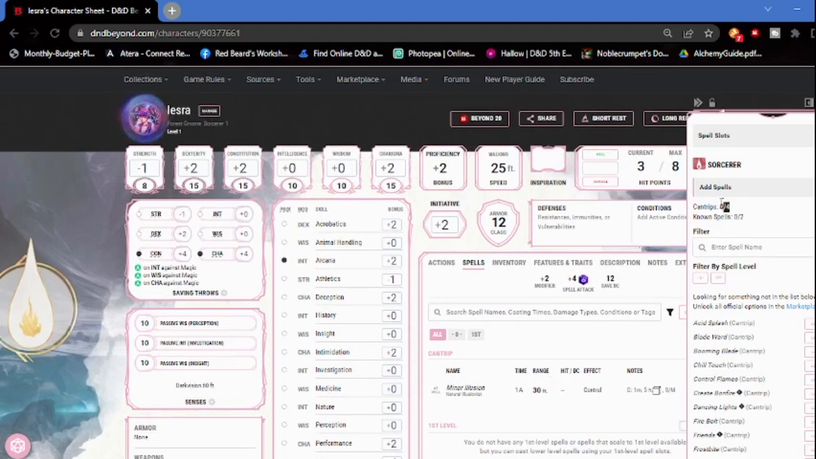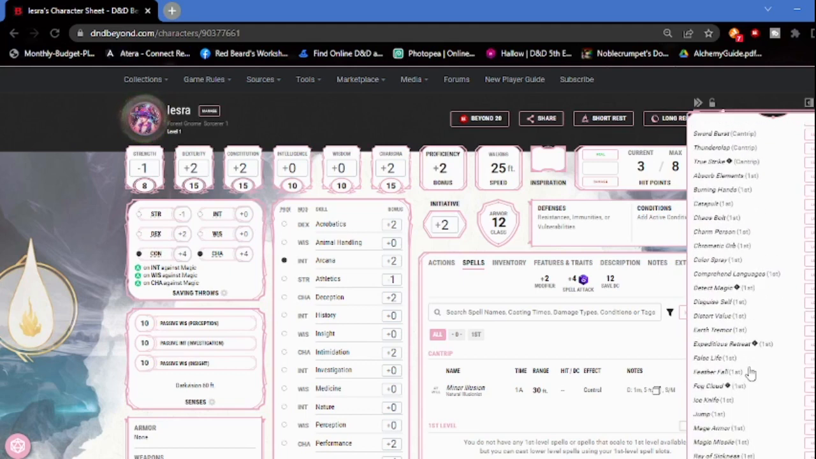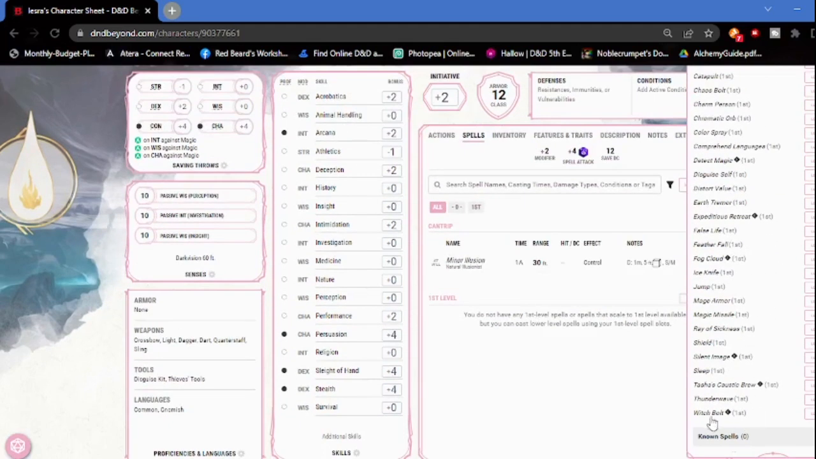We can have 4 cantrips. We can have 2 known spells. As we level up, we get access to many more spells. And right now we only have first level spells, but as we level up, we get second levels, which are more powerful, and third and fourth, and so on.